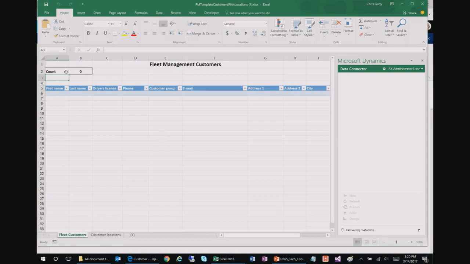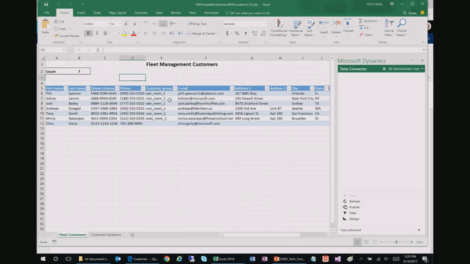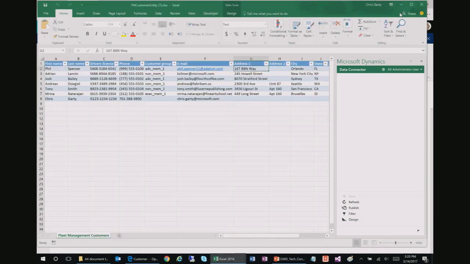But the count, at least, is a little formula field that's just going to do a count of the number of customers in here. So it's a simple example showing that you can put a template into the document templates form and make that available as an open in Excel option. And again, we'll see that form in a little bit when we look at the Word options.